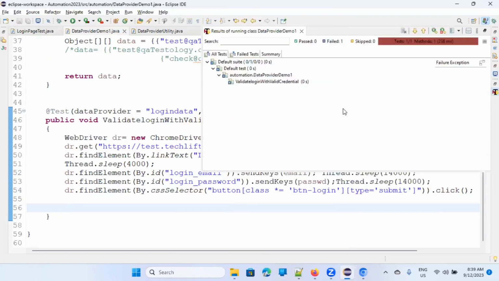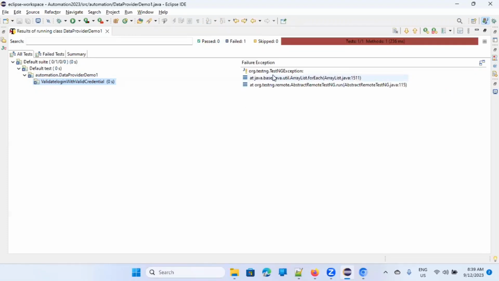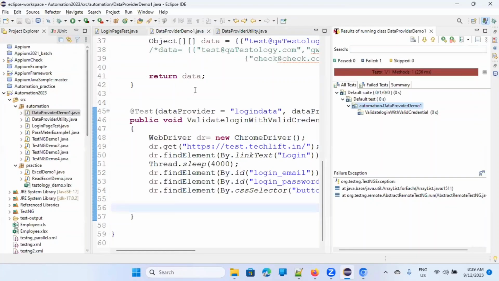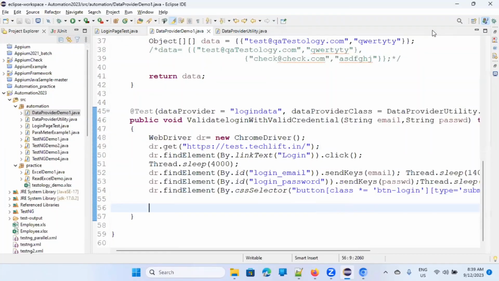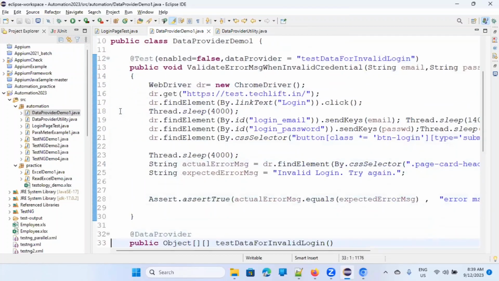let's see what is going on. Oh, error. And the error is we made some mistake. Let me check it. We are making some mistake. It's saying TestNG exception. Some problem with your TestNG part itself. Fine. Maybe some syntax mistake. I'm checking what kind of mistake we can make.